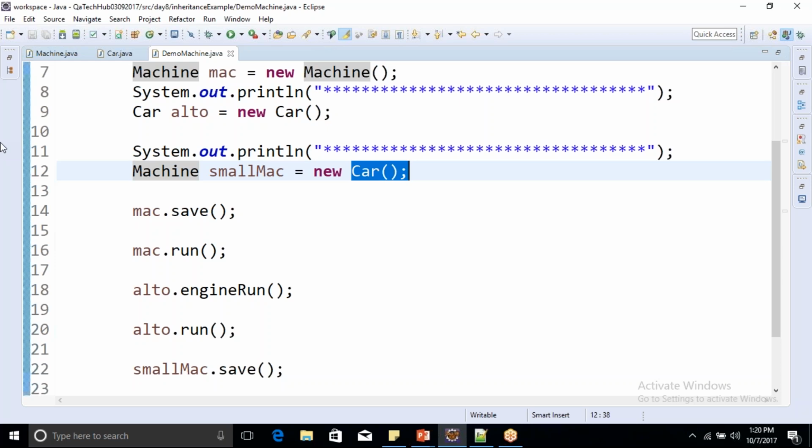Getting the point, Rupesh, here? Okay, Susie, do you have any questions? Can you please repeat that Machine mac equals new Car, the output where first the machine constructor output comes and then the car constructor output? Can you repeat that process flow? Yeah, okay.